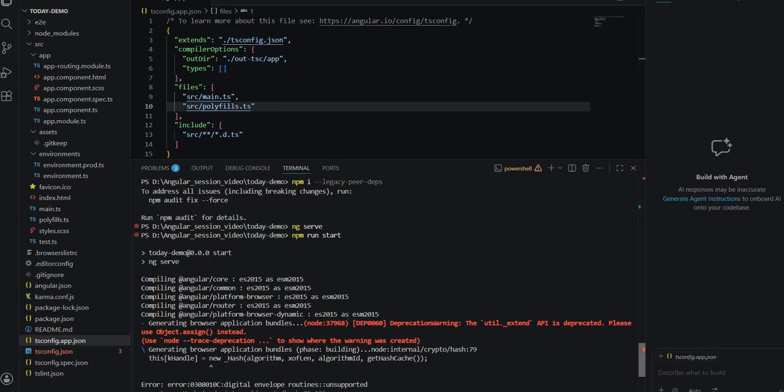Yes, because as we see, Node.js plus older Angular, which has webpack capabilities. Because of that, you can see the error saying error 0308010C digital envelope. So basically what we need to do here is install a lower version of Node.js and then again we can try it. So let me install a lower version first.